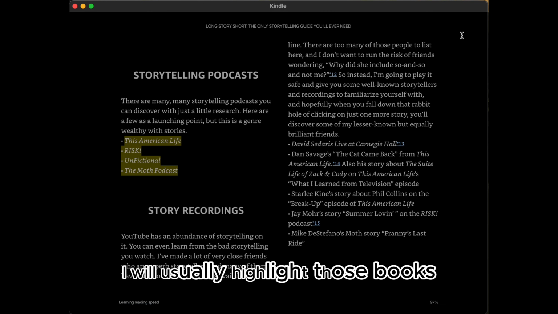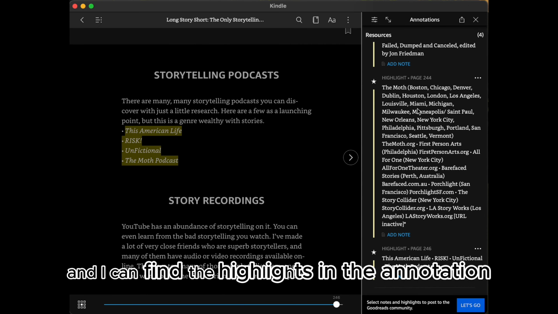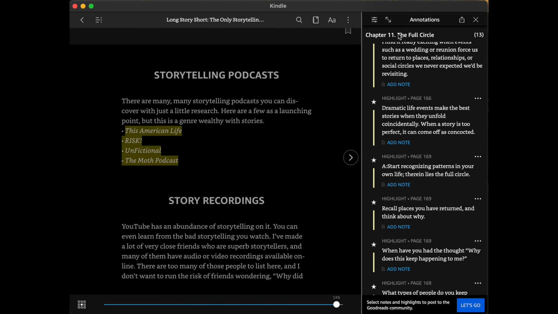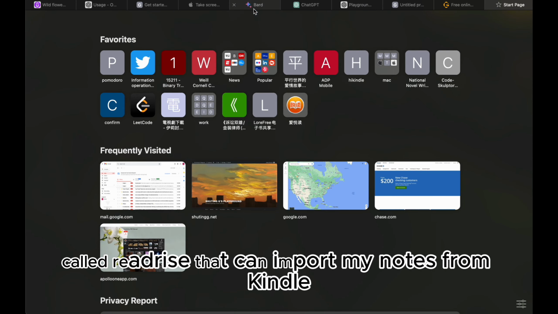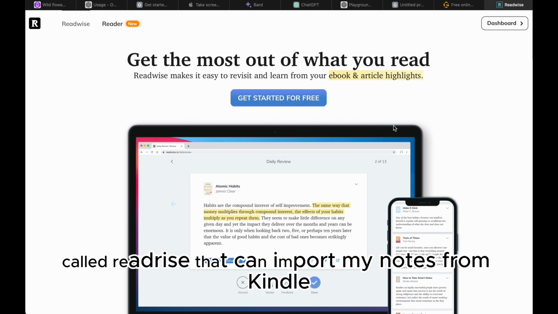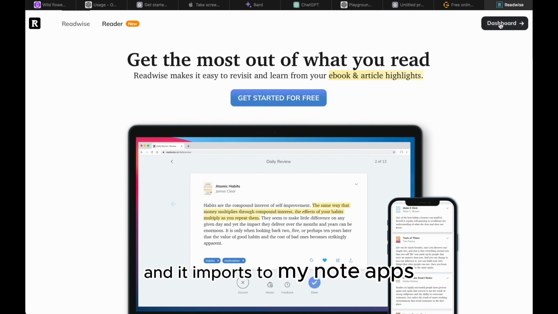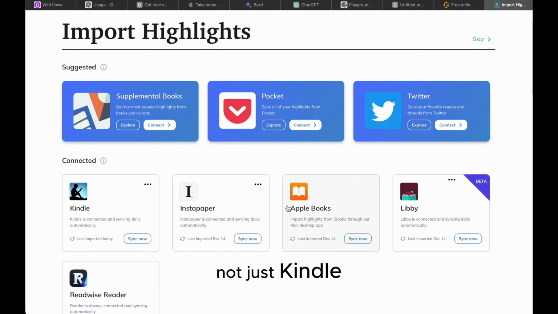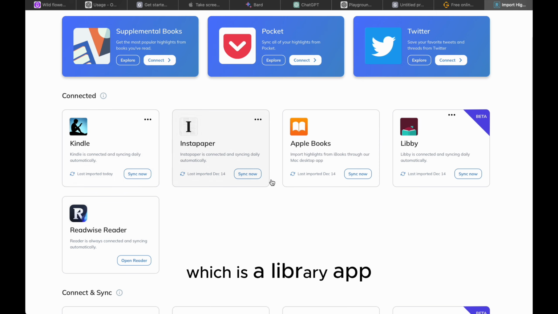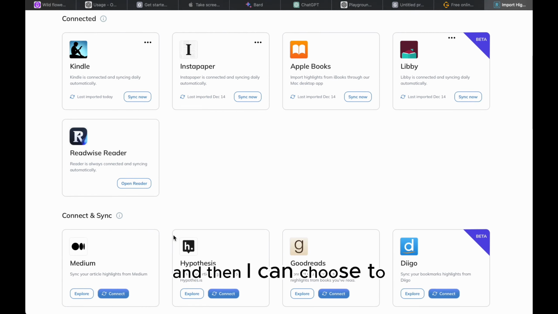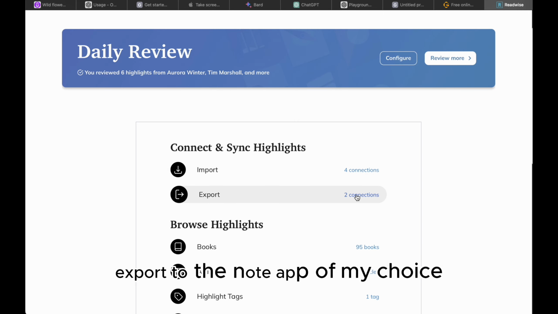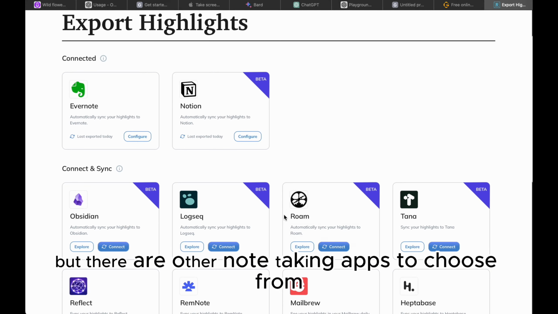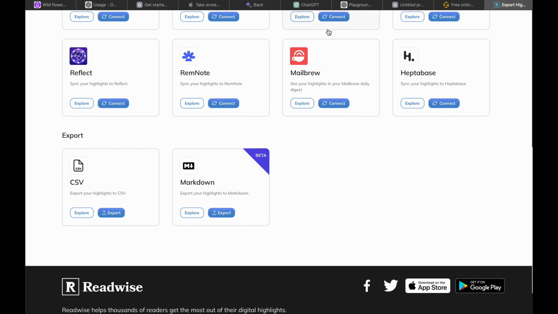When reading books on Kindle, I usually highlight the books, and I can find the highlights in the annotations, but honestly, I seldom read them. Then I learned that there's a tool called Readwise that can import my notes from Kindle and export them to my note apps. I can configure it to connect not just Kindle but also Apple Books and Libby, and then choose the note app to export to. You see here I connect it to Evernote and Notion, but there are other note-taking apps to choose from.